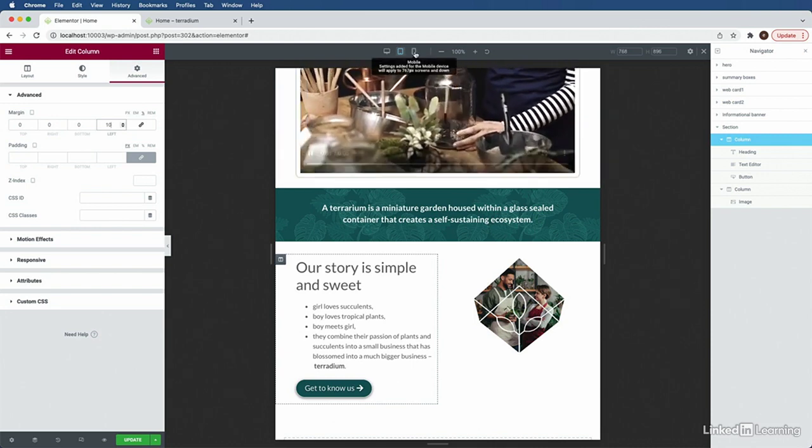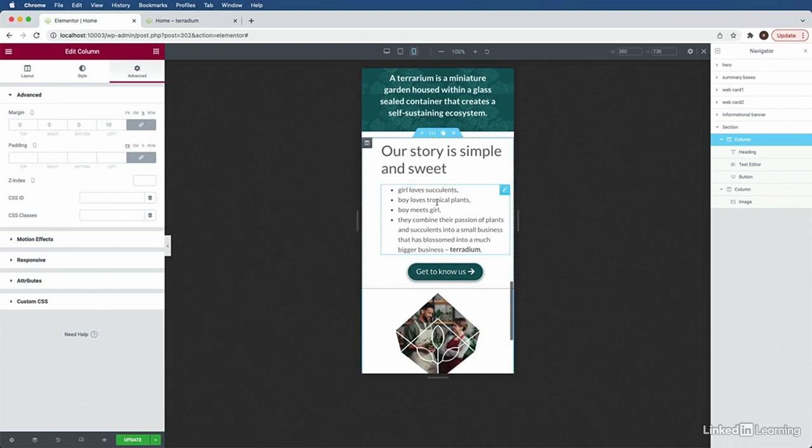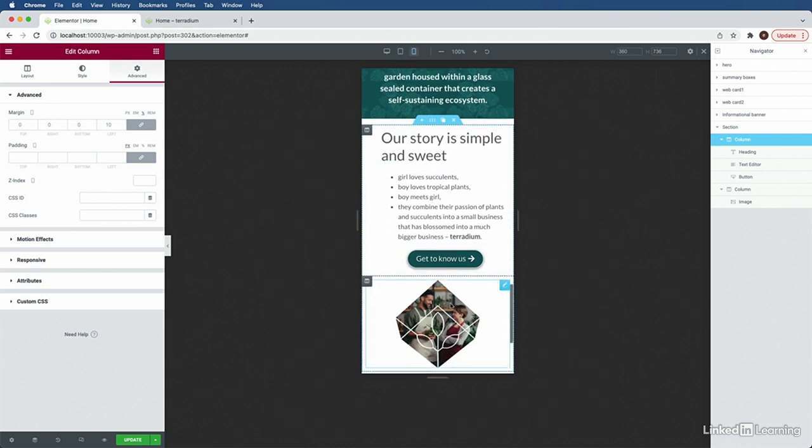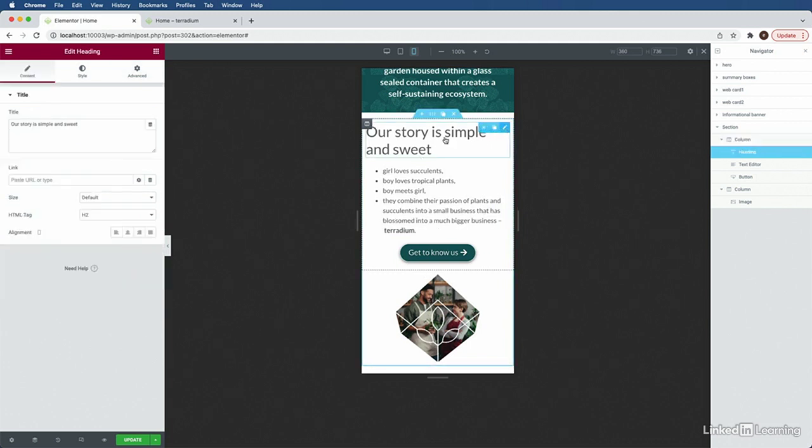Now I'm going to go into the mobile view, and as you can see, this section is going to automatically stack vertically. But here, I don't want to use that extra margin. So I'll select the column, I'm affecting the mobile view, and I'm just going to set this to 0. Then we'll select the headline, and we'll center align the text.